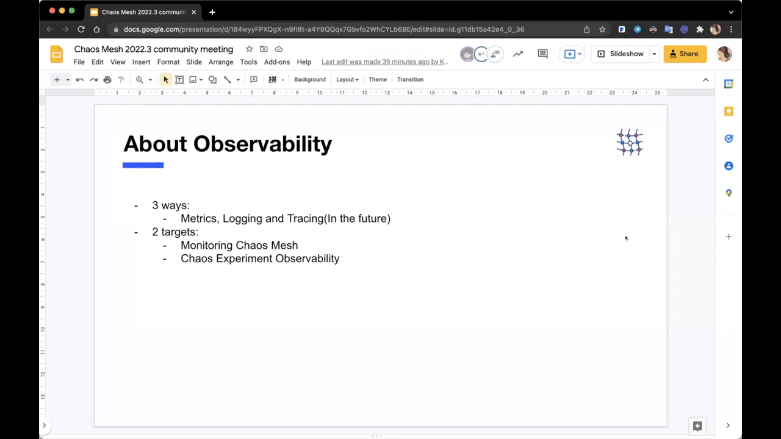I think the next question is about tracing. Which kind of tracing would be implemented? The tracing of Chaos Mesh components or the tracing integrated with the injected application. The answer is we would only build the tracing in the Chaos Mesh, and we think we do not affect the tracing of the injected application.